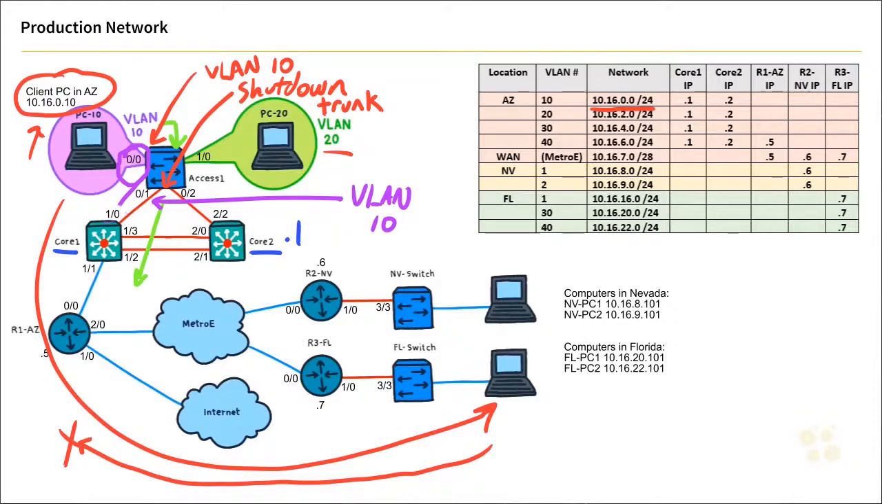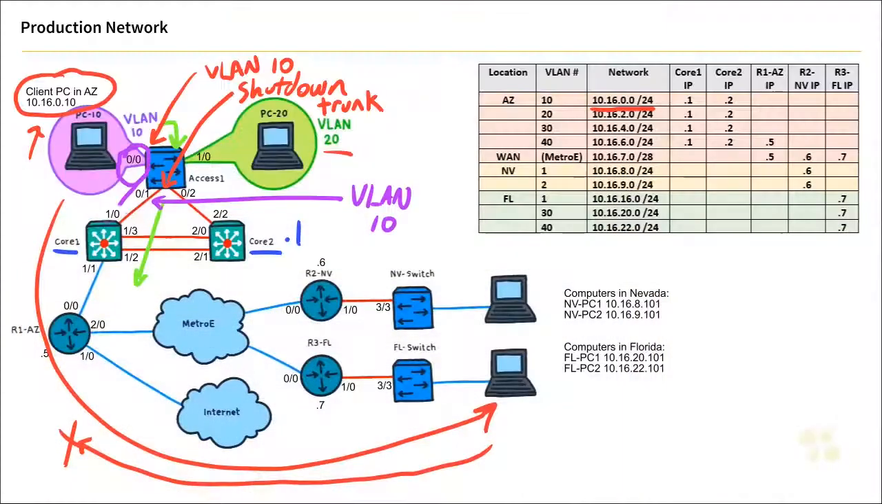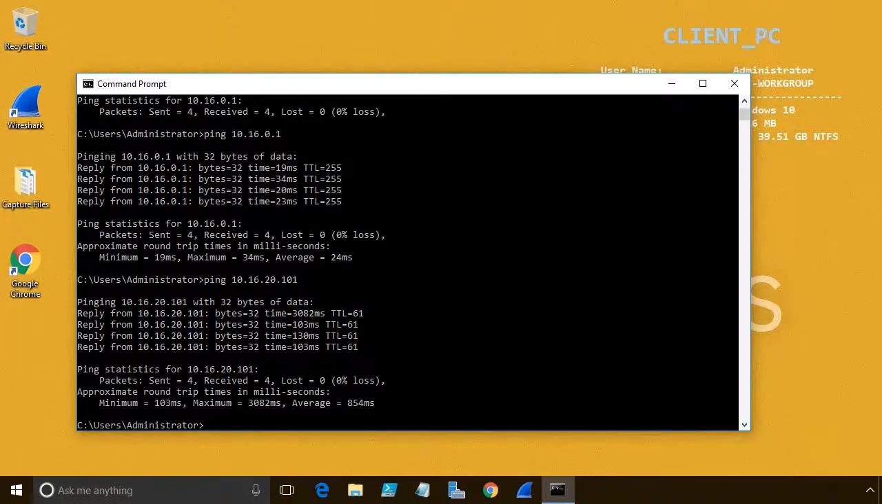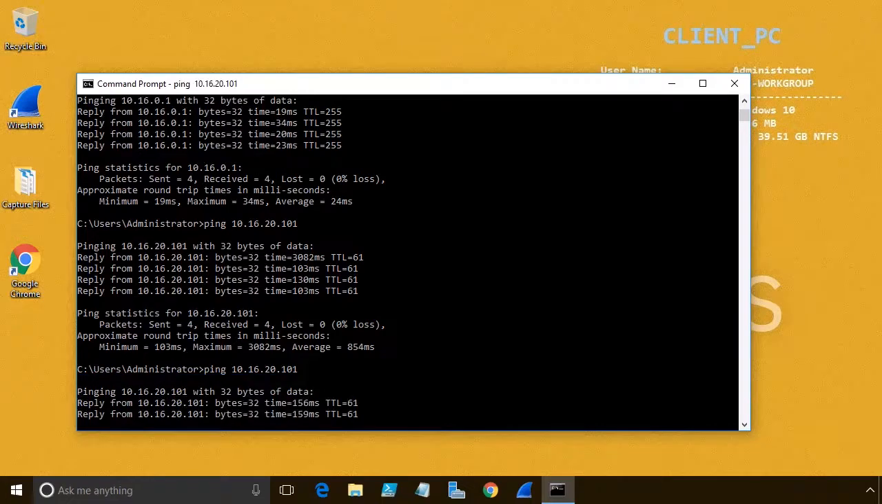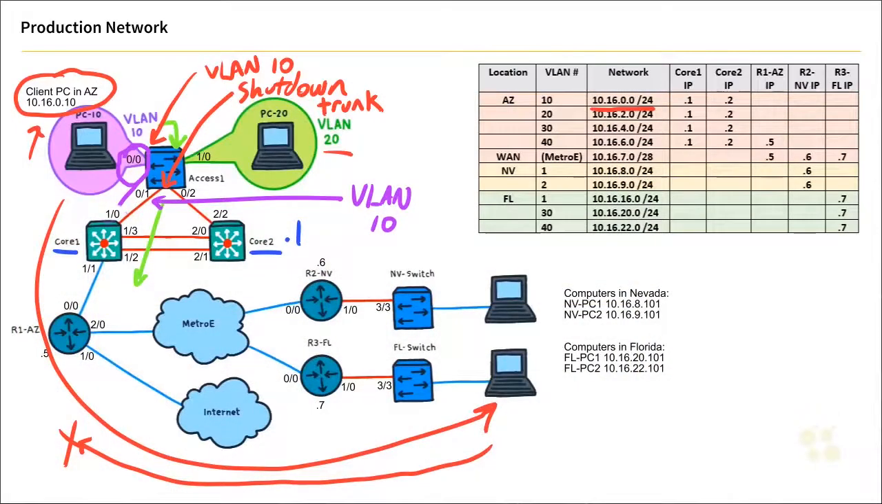So either way, it looks like we can now ping our gateway. That's not good enough because we need to be able to ping that Florida PC. So that'll be 10.16.20.101. All right, so ping 10.16.20.101. Want to make sure I got that right. 20.101 looks like it. Oh, look at that. We have connectivity. So that really was the only problem. We didn't need to worry about routing out on the internet. Well, I guess in this case, the Metro Ethernet WAN circuit. So yeah, I think we're good.